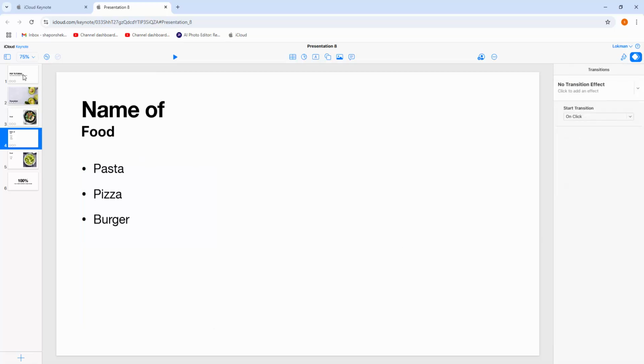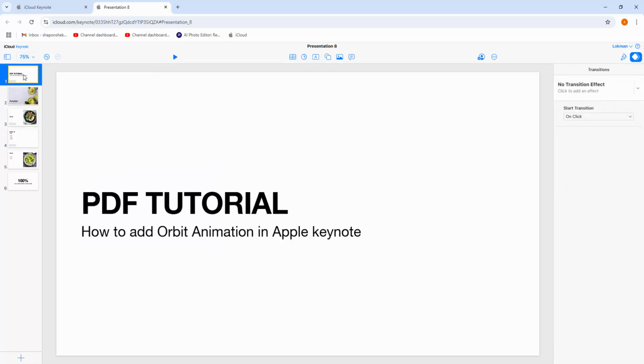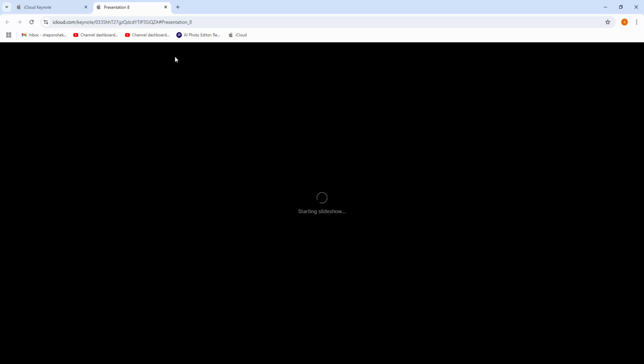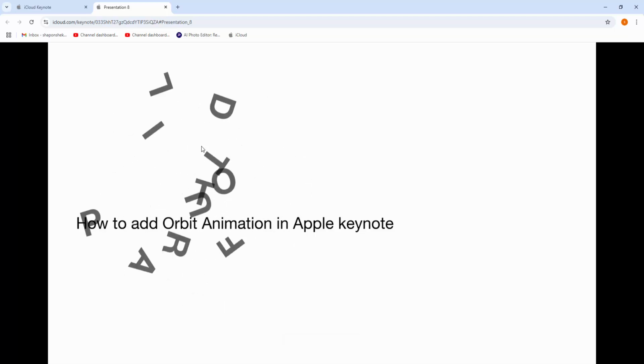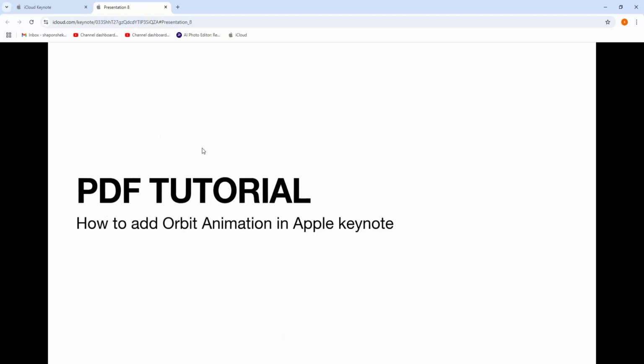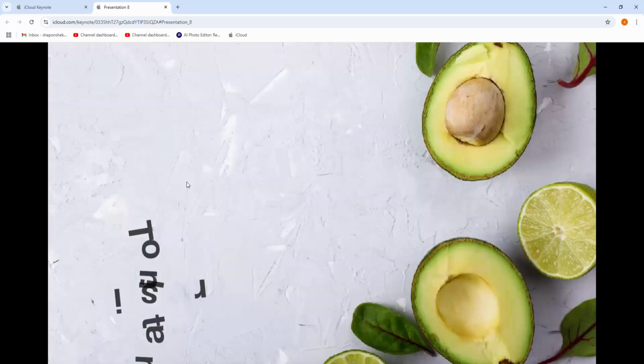Then go to your first slide and you can see here is the slideshow menu. I click this. Wait a moment, our slideshow is starting. Then click the mouse and you can see here the orbit animation is applying.